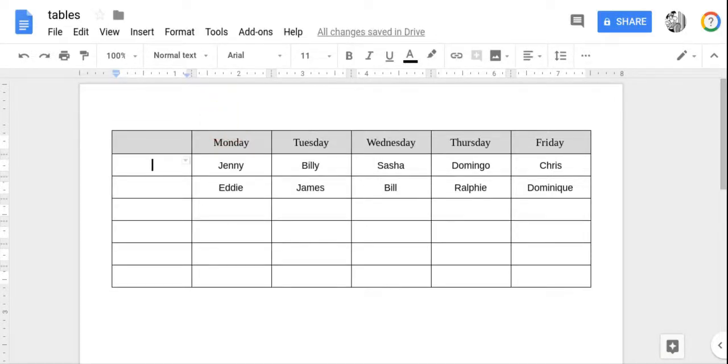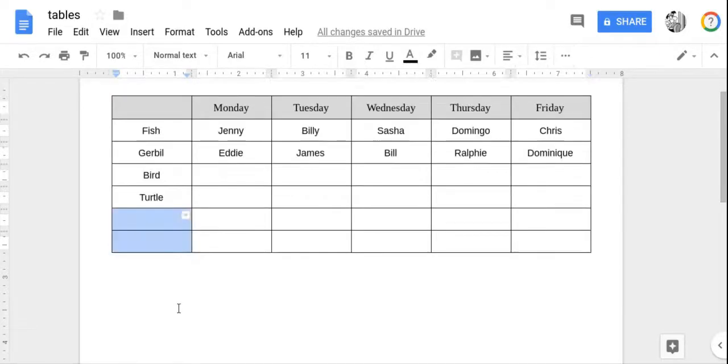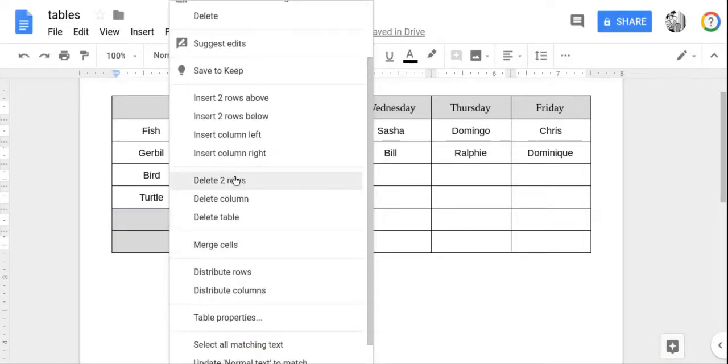My table is listing who's responsible to feed the classroom pets. So I'll add some pets to these columns. I have extra rows, so if I want to delete those rows, I use the same method as I used to add, except now I choose delete.